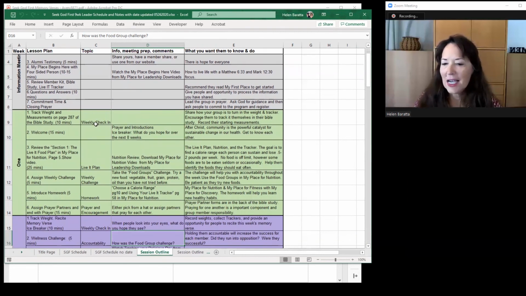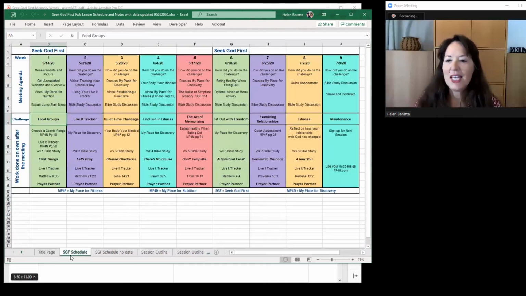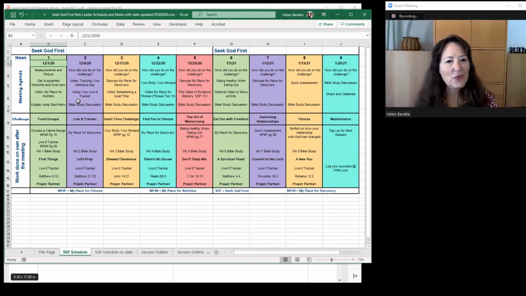It is the same schedule, but we'll start with it. It has a title page. It has that schedule. Now this one has dates on it. And so if I were to change this to a current date, it is going to change the dates at the top of here. So if, say, you're starting your group on January 15th, 2021, it's going to do every 7 days, and it's going to change this date to show you and your group members when the meeting is and what their homework is.